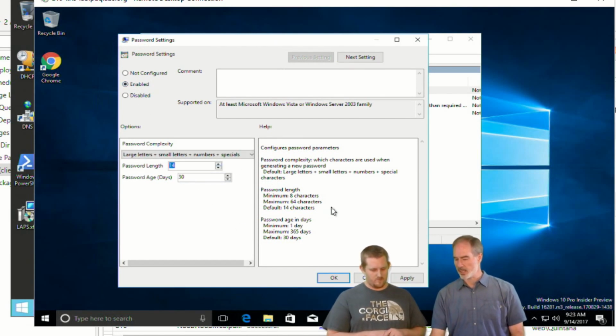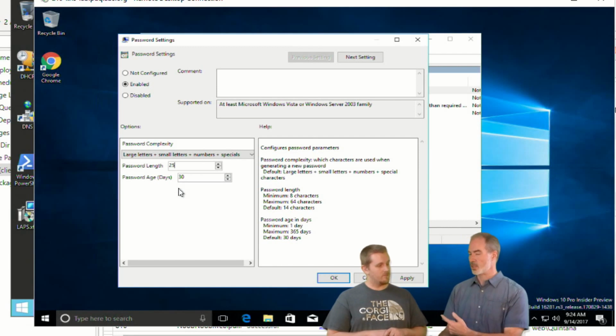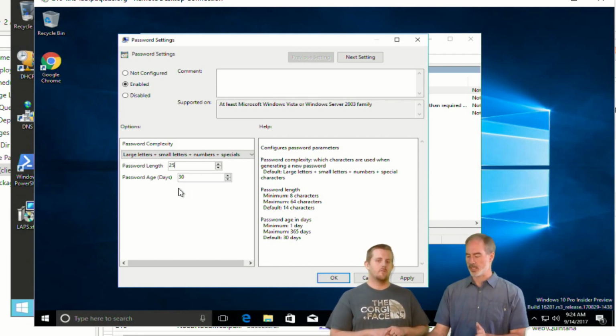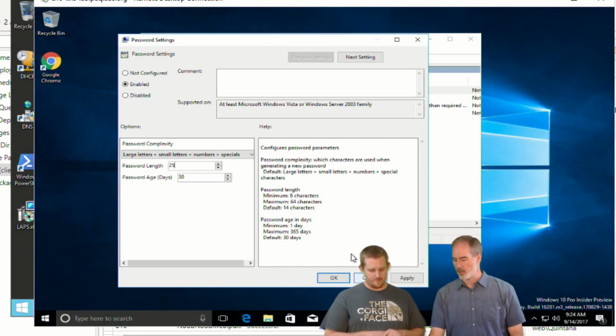You can change your lengths to whatever you would like, 25, 40, doesn't really matter. And then the password age, referencing that back, once the password age hits that, it will not update until the next GP update. Correct, which usually happens once an hour.